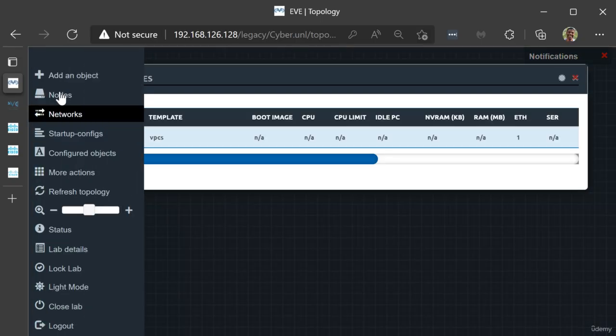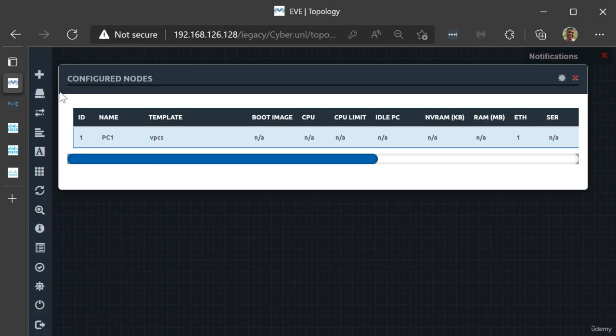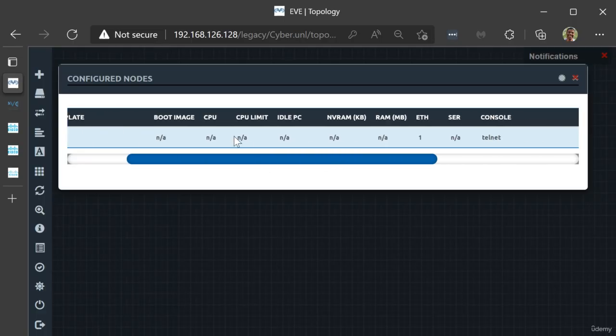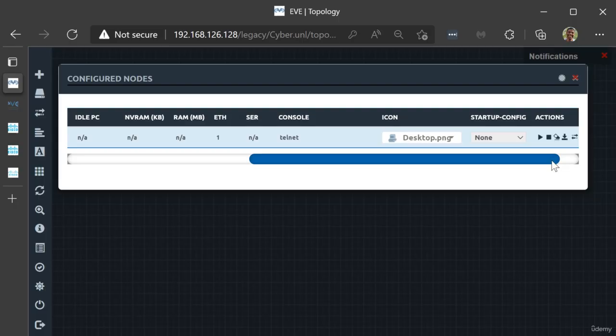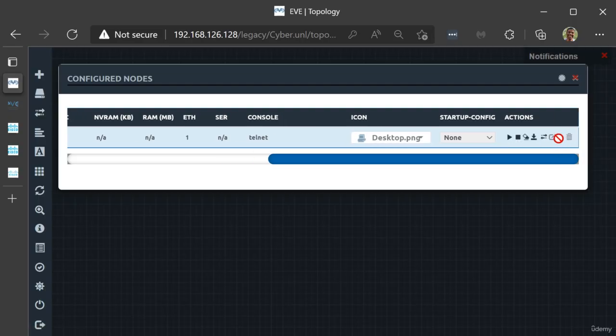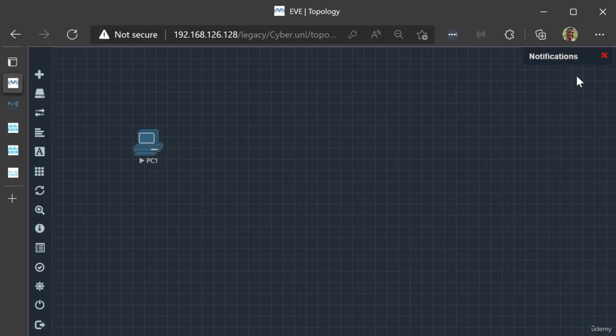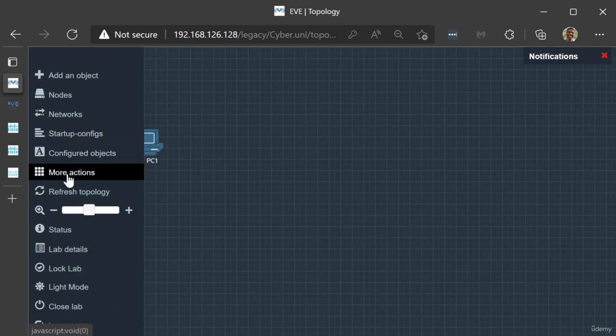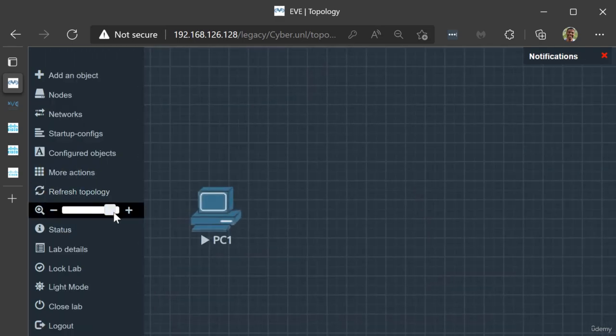Now here it's showing the configured nodes. We only have one, but it tells you at a glance how much CPU it's using, how much RAM it's using, and if you're connected or not. You can also start, stop, wipe, export, and look at all the interfaces for this node from here. You can refresh the topology and you can zoom in like I said before.